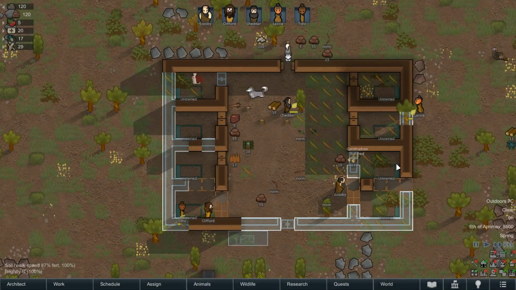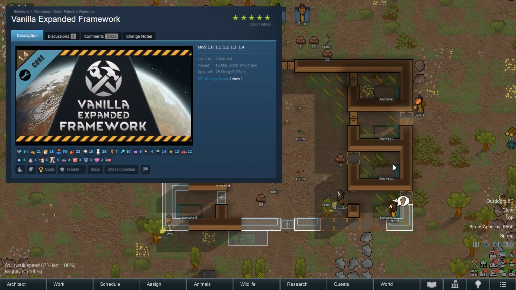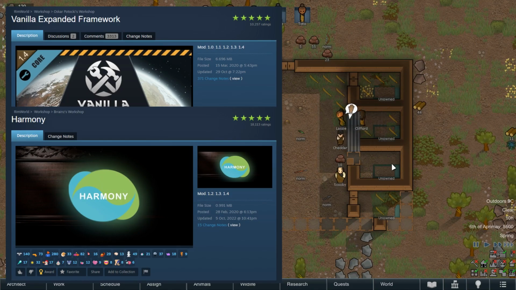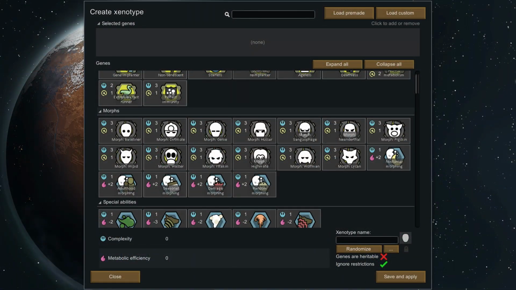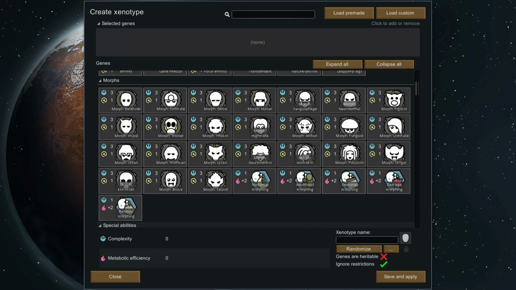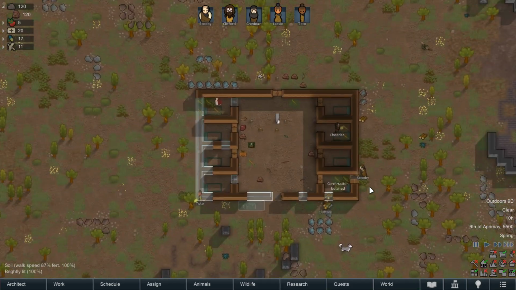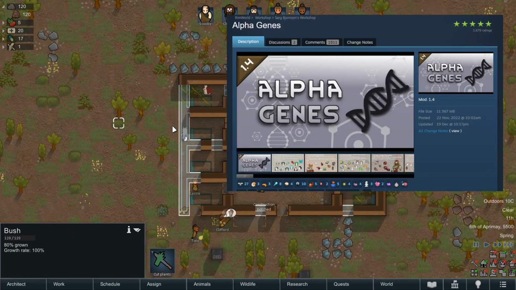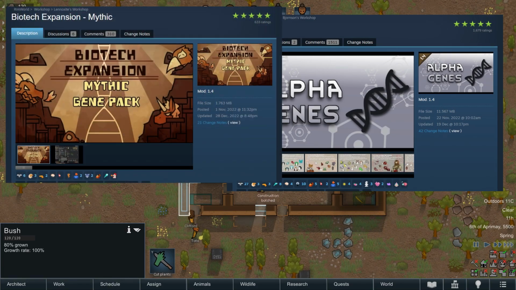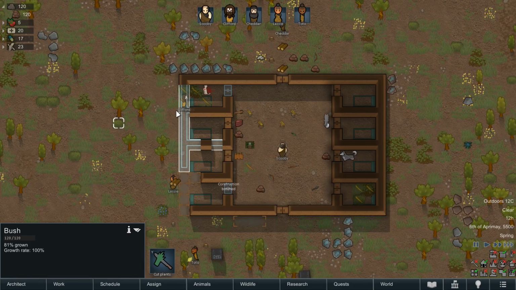For starters, you'll need the Biotech DLC, as well as the additional workshop content, Vanilla Expanded Framework, and Harmony. As a heads up, before we dig deep into this mod, some of the elements will work better if you're running additional dedicated Xenotype mods. So if you're going to use this, consider adding in the other Vanilla Expanded Races, Alpha Genes, and Biotech Expansion Core, Mythic, and Mammalia. So, what do we get with Lycanthrope?